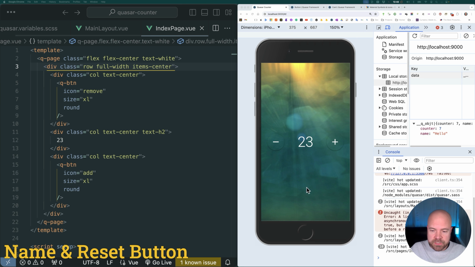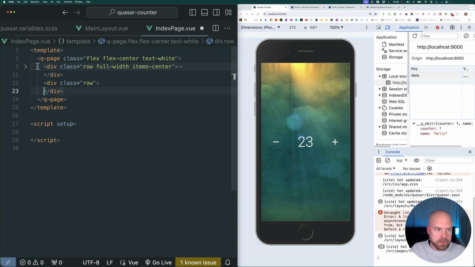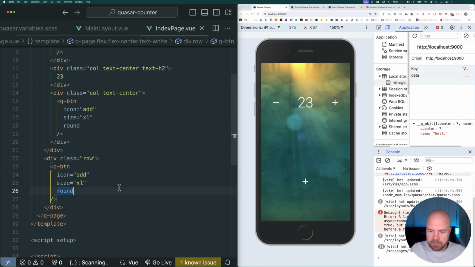Okay, let's add a reset button down at the bottom here. So after our first row here, I'm going to add another row, and I'm going to copy the add button, paste it into this row, save that. And the material icon I'm going to use is restart_alt, save that. And we now have a nice little reset button.